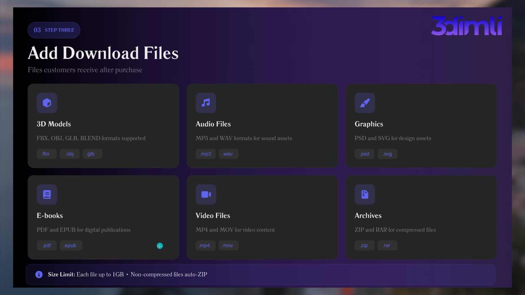Each download file can be up to 1 gigabyte. If a file is not already compressed, 3DIMLI will automatically compress it into a zip file.